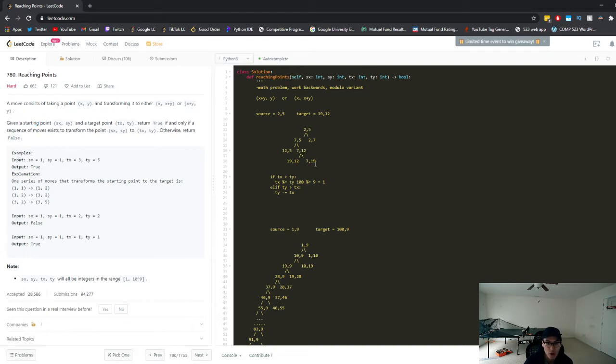I've drawn out an example here. We have the source as (2, 5) and the target as (19, 12). You can already see that this is going to be a branching, tree type of structure. From (2, 5), we have two options. We can either do the first option they gave us, or we can do the second option. If we do the first option, we get (7, 5), because x plus y, 2 plus 5, is 7, and then the y stays the same as 5. So we have (7, 5), and then the other option is here. You can work it out yourself.